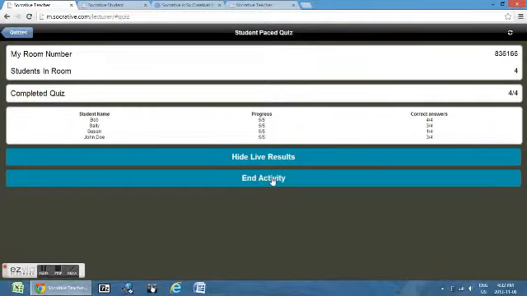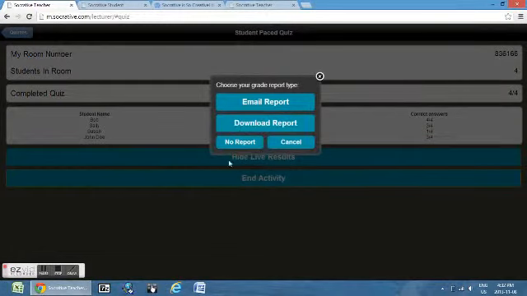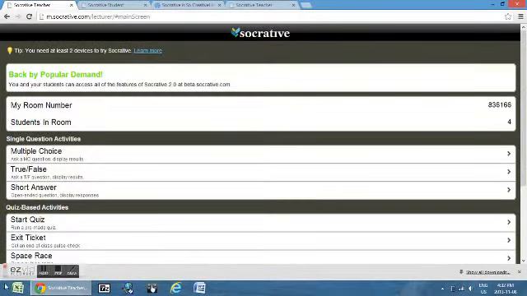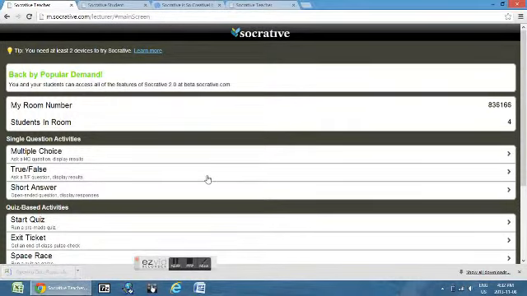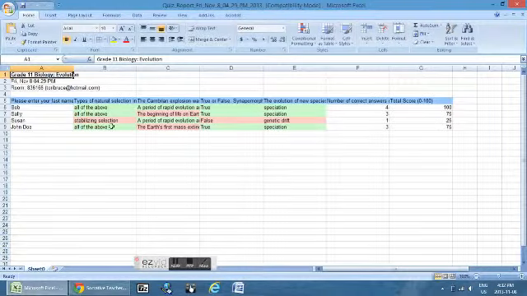And once completed, the teacher can select an activity. They will be given the option of receiving a report either by email or by instant download. The report comes in an Excel file, which gives a comprehensive breakdown for each student of their answers and where they were struggling with.